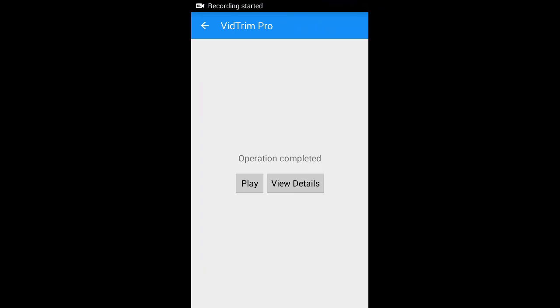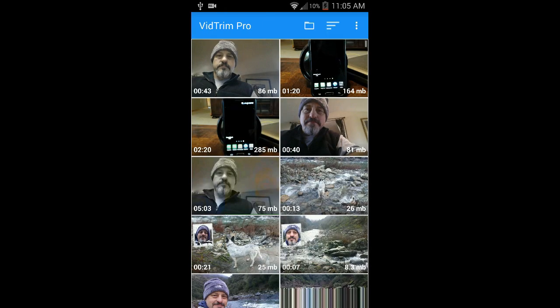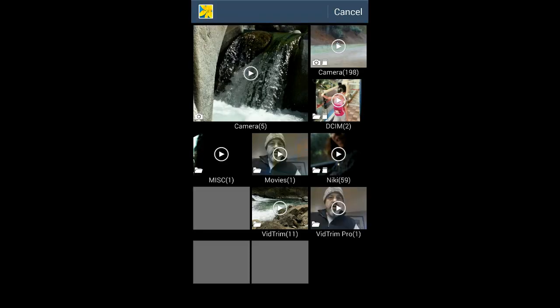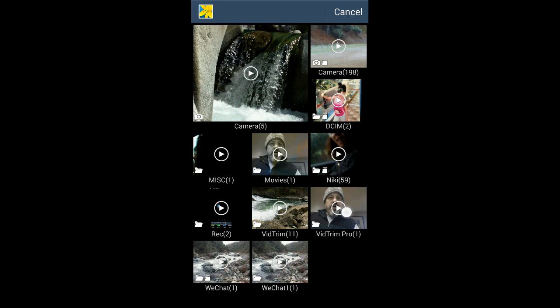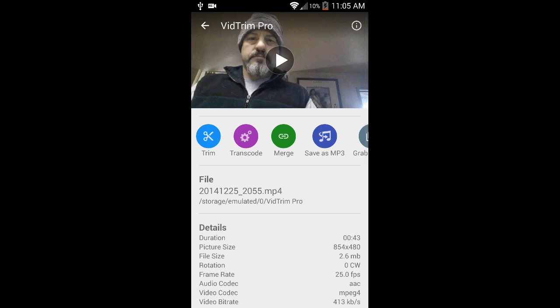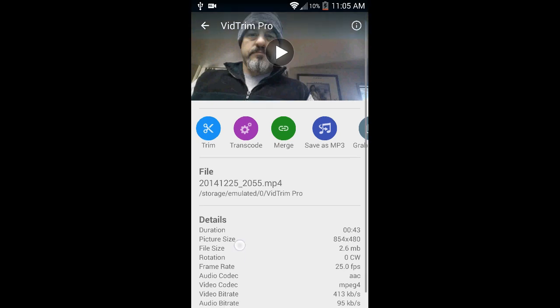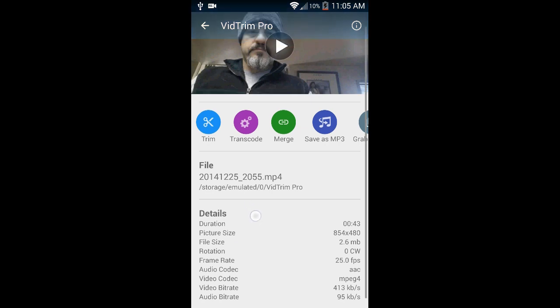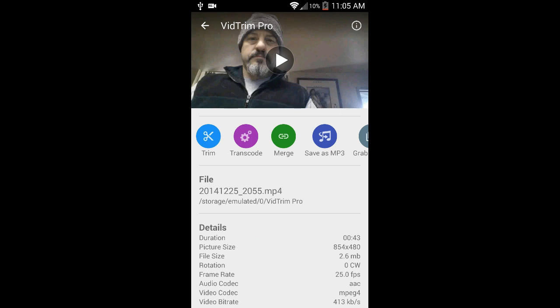Now that's completed, we're going to jump in and go to the file and check out what it looks like. So at the top there's a little folder file, and you can bring up your gallery from there, and then the Vidtrim Pro is the directory which the file is in. We select that, and as you can see the new size is 854 by 480 and then only 2.6 megabytes, still 43 seconds long. So that's quite a difference.